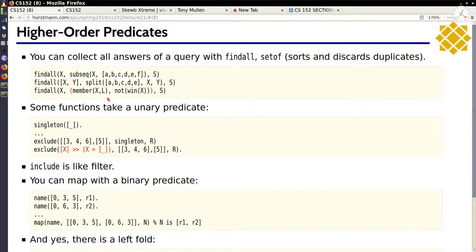Yeah? So findAll has three parameters: a variable or a list of variables, a query where that variable occurs, and a thing that holds the answer. And it does exactly what it says. It finds all answers.